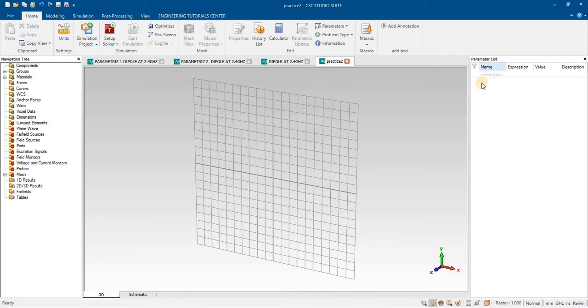First of all, we will add some parameters so that we can add the sweep in the result of the antenna. The radius of this dipole will be 1.5 millimeter, and the length will be 62.46 millimeter. You can find the length for a specific frequency.